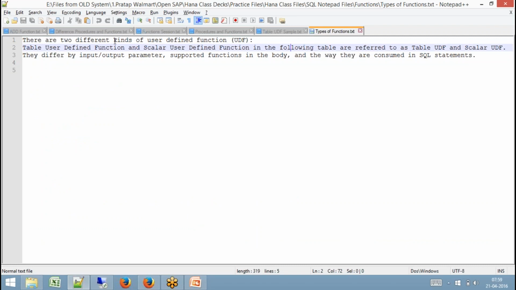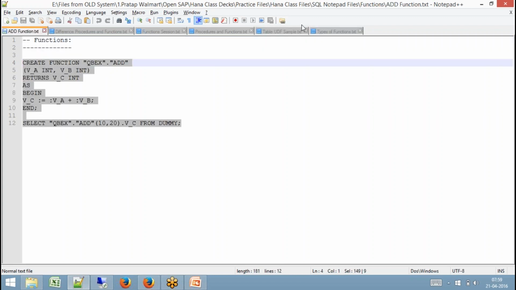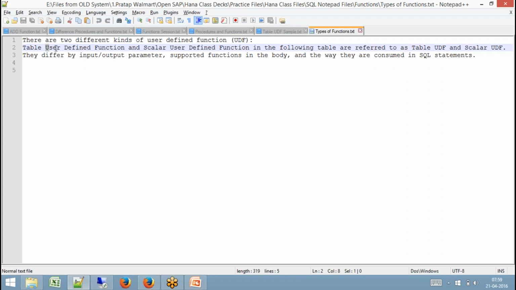They say there are two kinds of user-defined functions. There will be standard functions delivered by the system, and a UDF is where you're defining your own functions. Now within user-defined functions, there will be two types: table UDF and scalar UDF. If it is a table user-defined function, it is going to return a table, and a normal scalar UDF is going to return a normal scalar variable data type here.